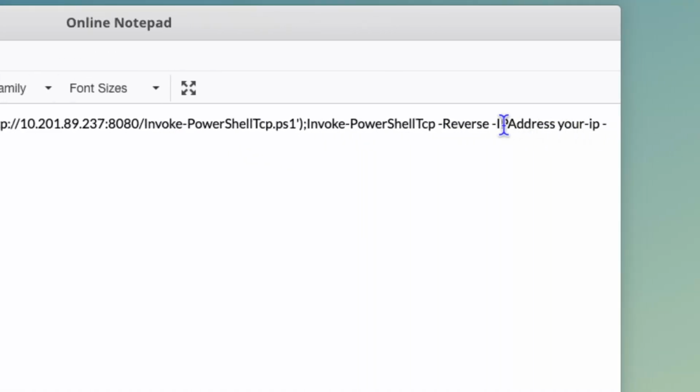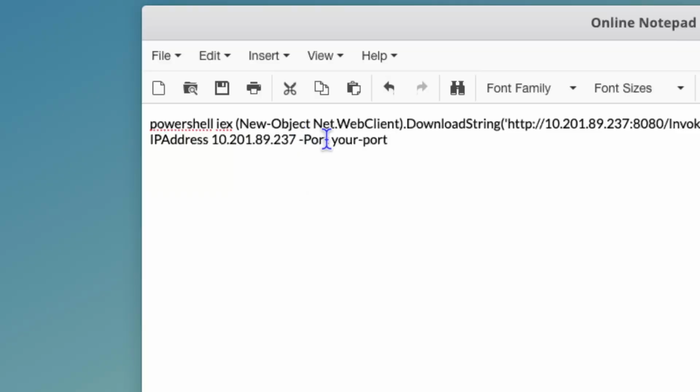And then the PowerShell reverse connection is this piece right here. So the IP address is our IP, so 10.201.89.237. And then the port is going to be whatever port we assign for our netcat listener. So I'll just do 4444.